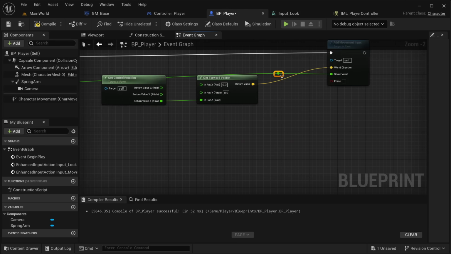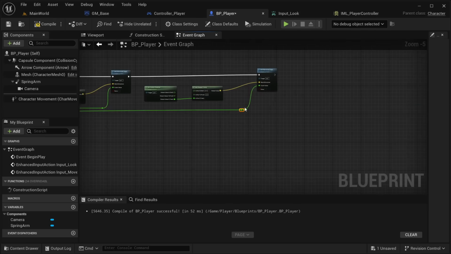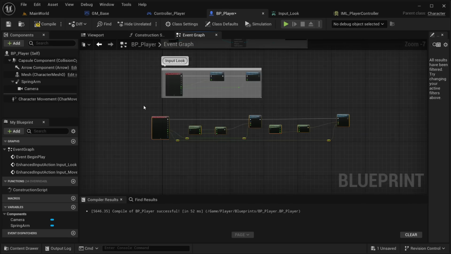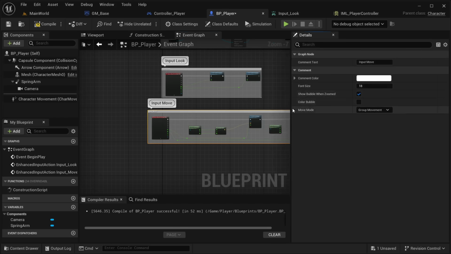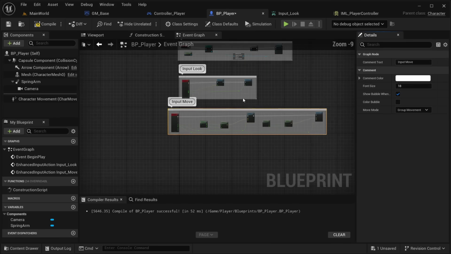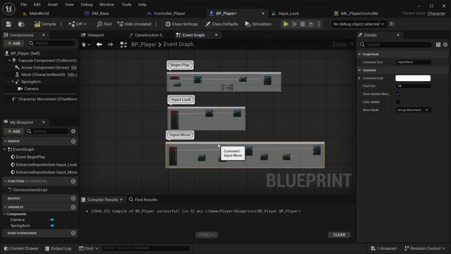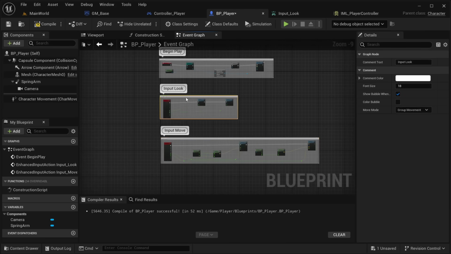Like that. Let's organize this a bit. Just a bit. Yeah, that should be good. Align this. Yeah. So this is our input move, and then show bubble. If you have placed this inside a comment, you're going to notice that you can just select the comment and move everything that is inside around. That is very good for organization purposes. Just place it like that, compile it, save it.